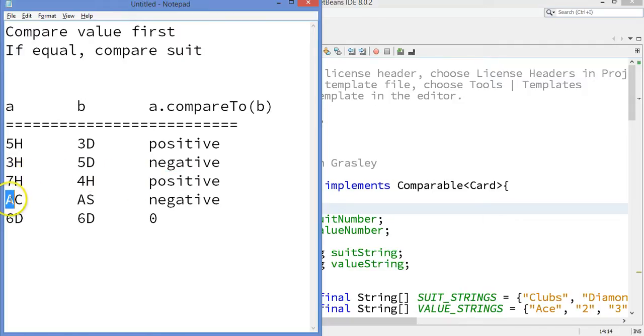Okay, here I have ace and ace, and so because those are the same, I need to compare the suits. I'll compare club with spade. Club is 1, spade is 4, and so I return a negative value because clubs are less than spades. And in this case here, I have 6 of diamonds and another 6 of diamonds. Those are the same, and so I return 0.